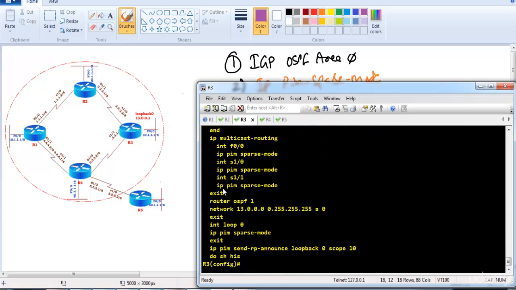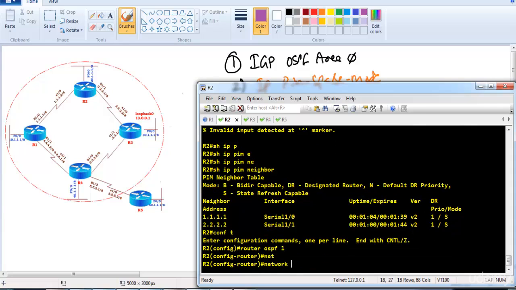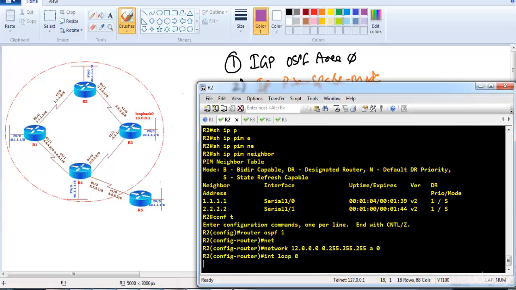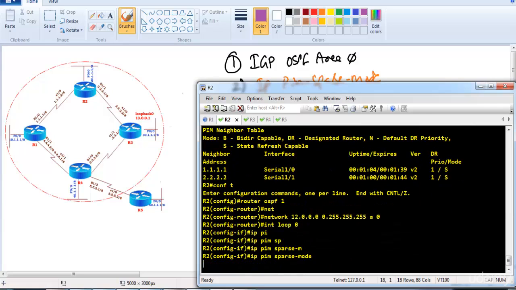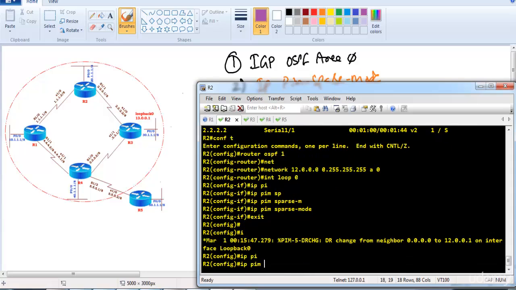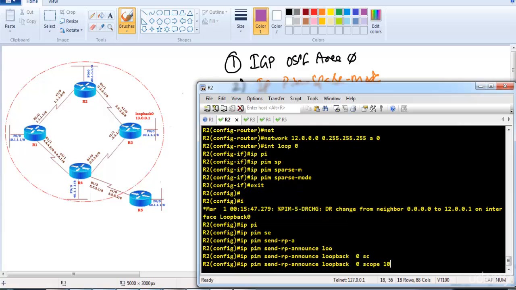I'm going to use the same commands on router 2. Router 2 also, I'm going to configure as an RP. Let me advertise the interfaces. It's a /24, and then interface loopback 0, sparse mode, and then I need to say IP PIM send-RP-announce. I'm going to make loopback 0 an RP.